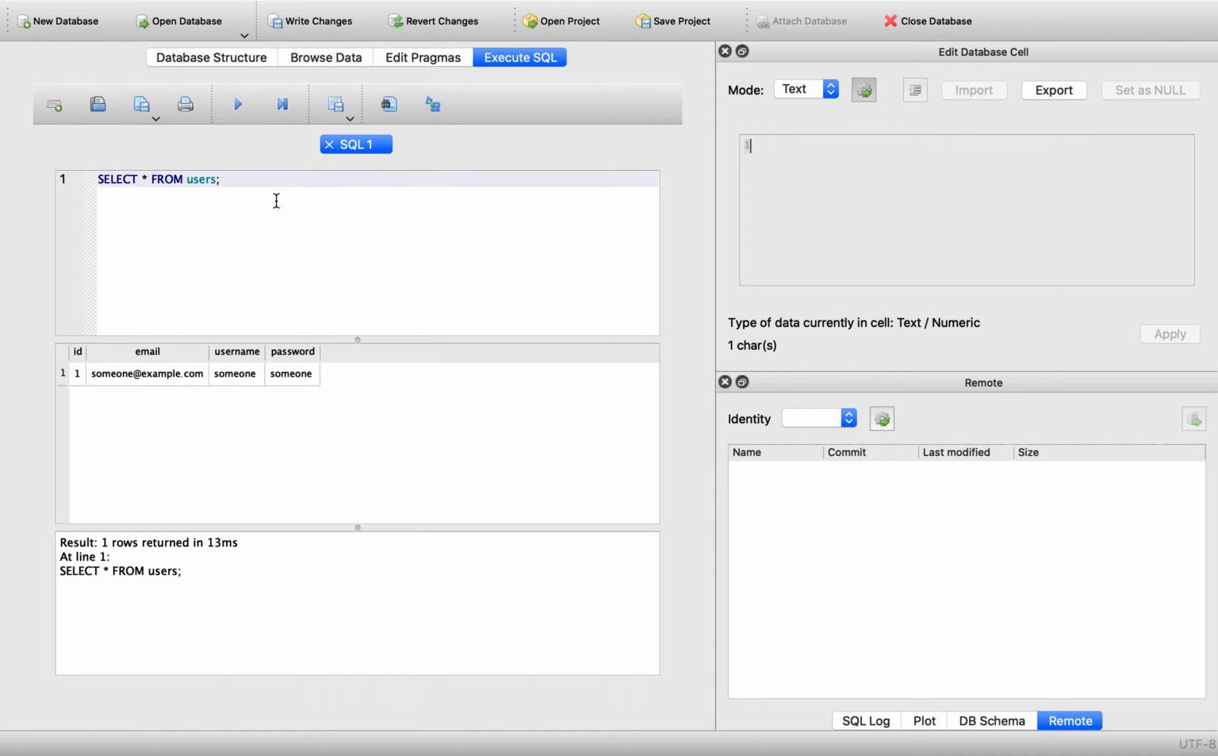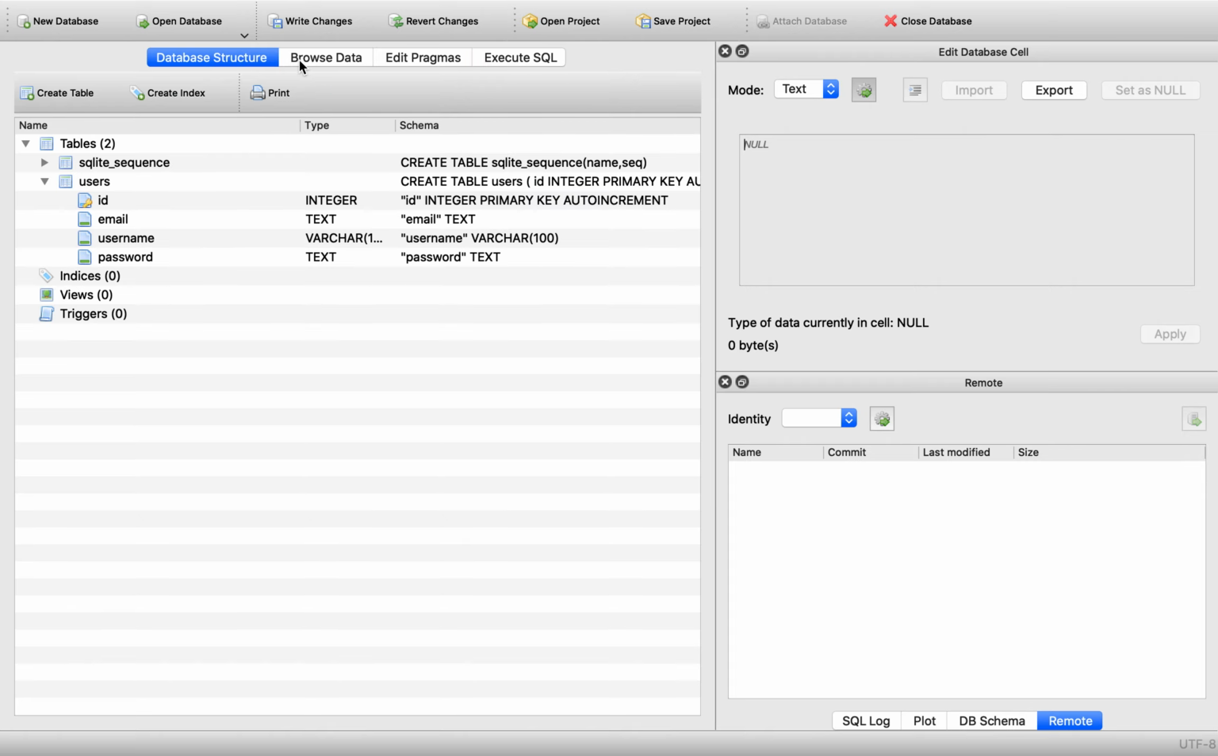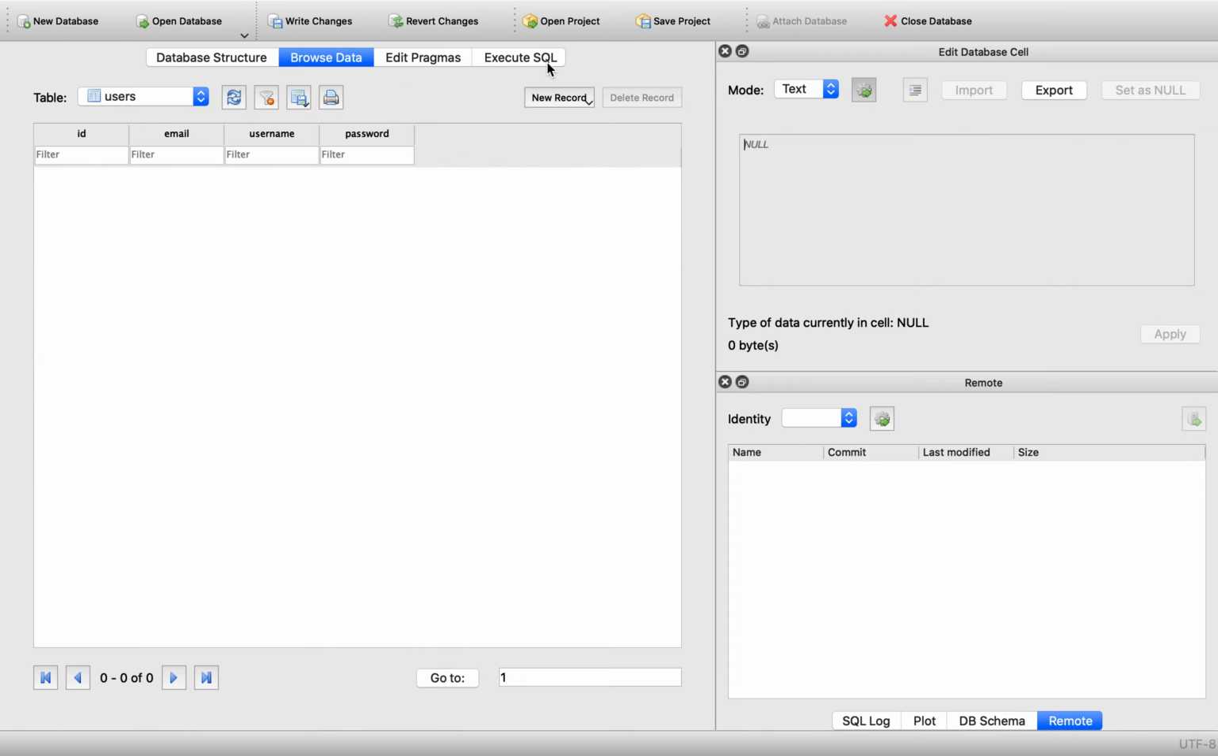Alright, so let's start from users. But what if you want to delete rows from the users table? You can say delete from users. That's how you delete rows from a users table. But notice that this will delete everything within the users table. If you have more data, like ID 2, ID 3, ID 4, it's going to delete all of them. If you run this and then go back to browse data, you can see there's no data anymore.